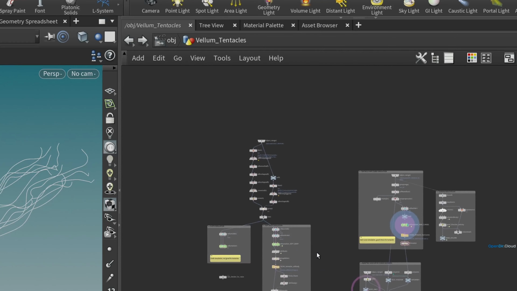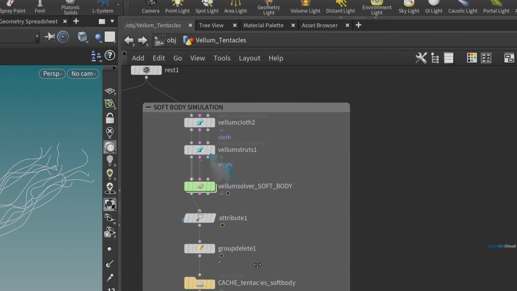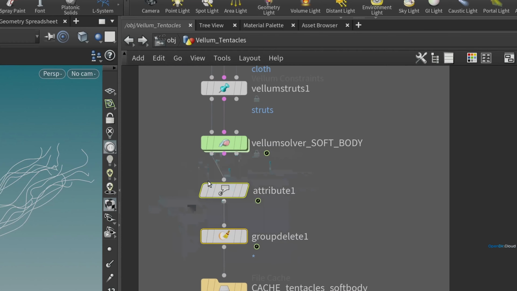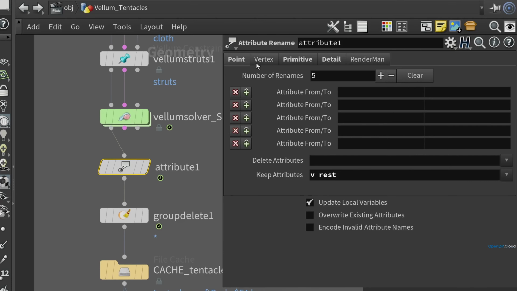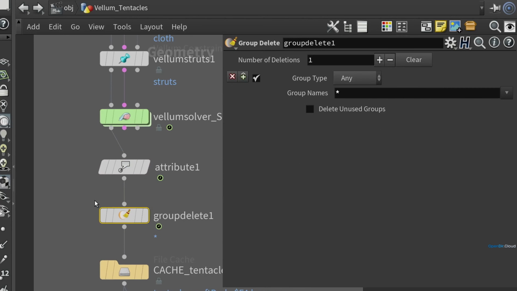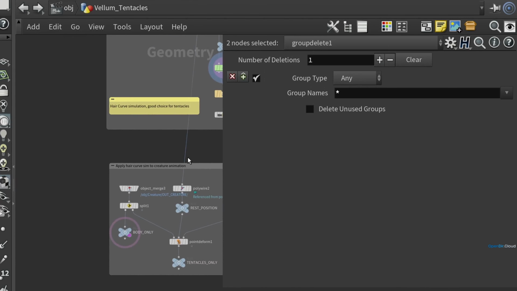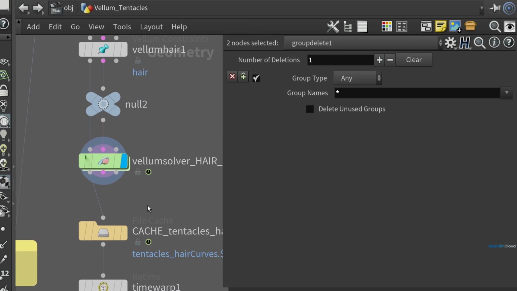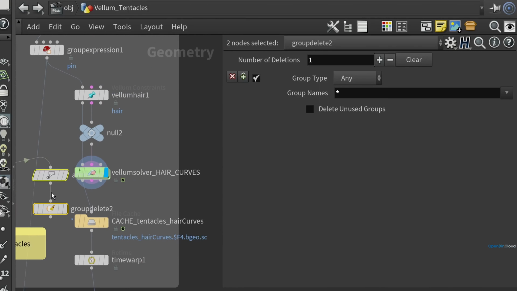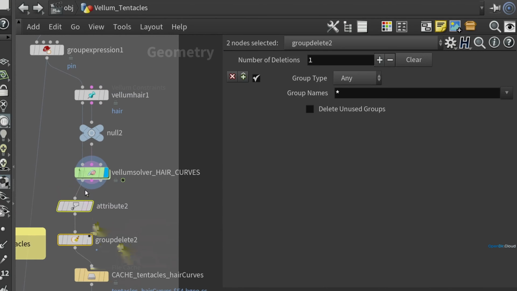And we did some cleanup on the attributes when we did our soft body simulation and cached that out. We have an attribute rename here that's throwing out all of the point attributes except for velocity and rest, and it's cleaning up primitive and detail attributes as well. And we have a group delete SOP that's deleting all groups. So we can just copy both of those and then go back to our vellum hair curve sim and paste those in just after the solver, just before the cache.